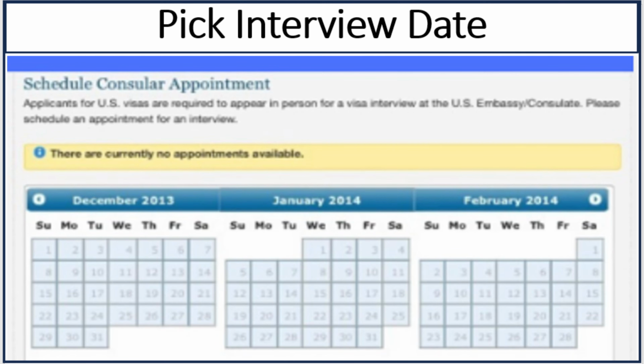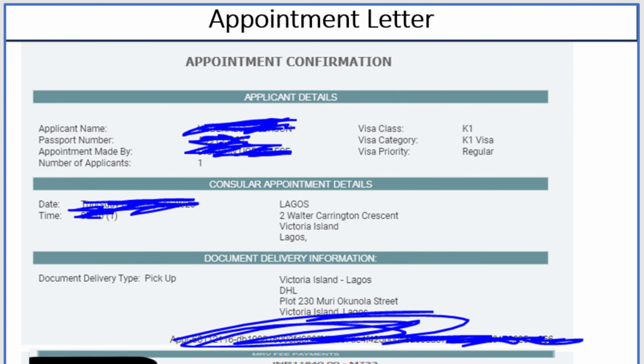One thing I want to mention right here, because a lot of people miss it: pick a date that works for you. If you can't make it, call the embassy or consulate in your country to reschedule it. Now, once you pick a date and submit your interview appointment, you will receive an appointment letter. What does it mean? Appointment confirmation letter.